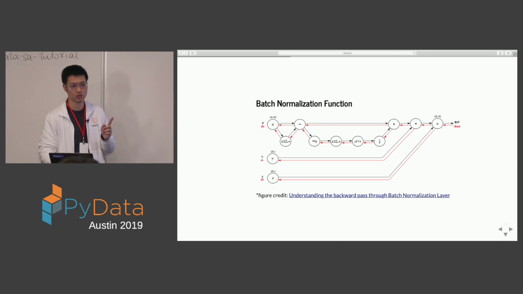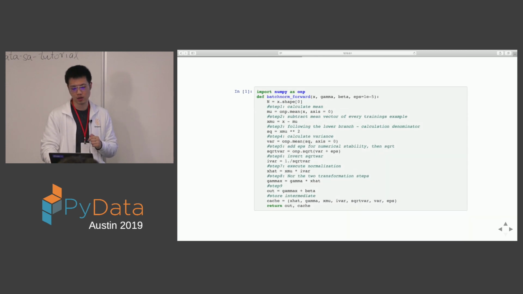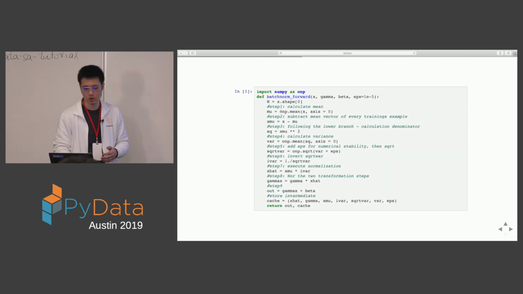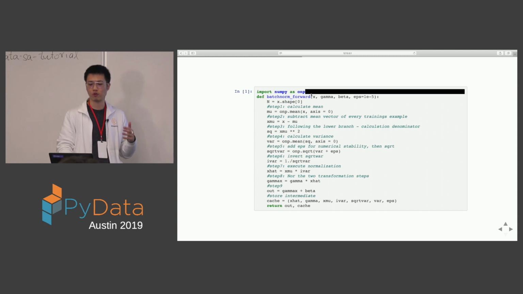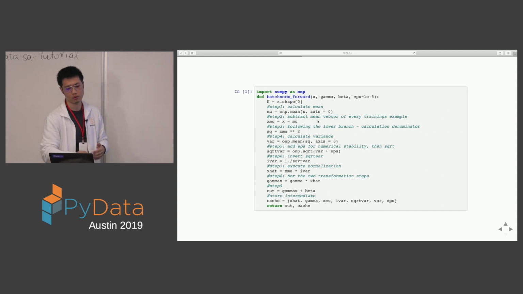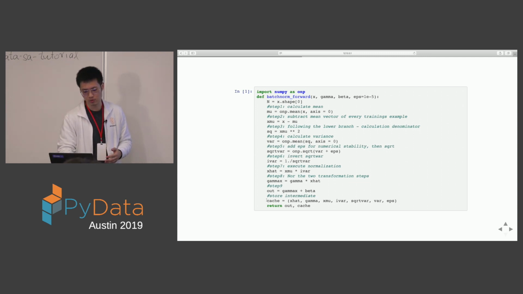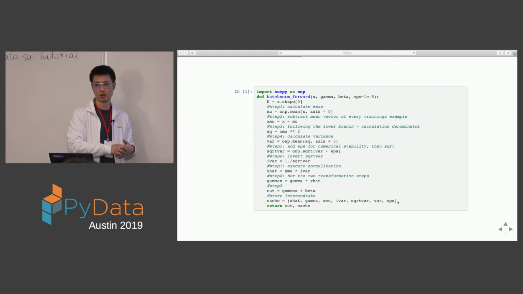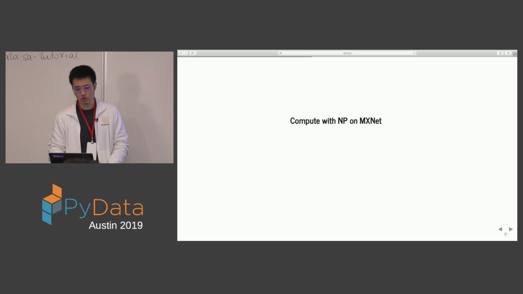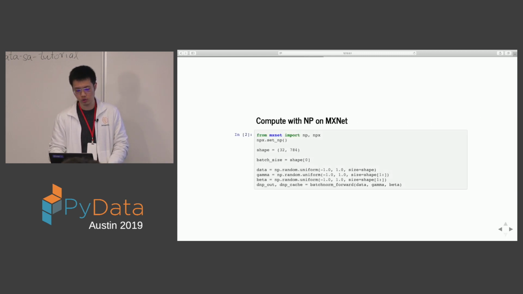So to implement it in official NumPy is like this. Notice that every operator and every function I'm using here is from the official NumPy library, okay? In total there are 9 steps. And in the end, you also want to cache all the intermediate values if you're writing it in official NumPy, because you will need them when you compute the gradient.